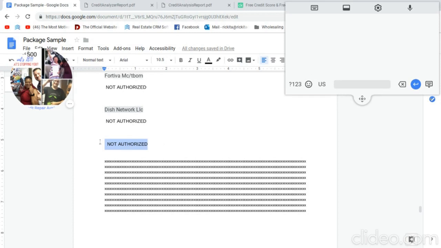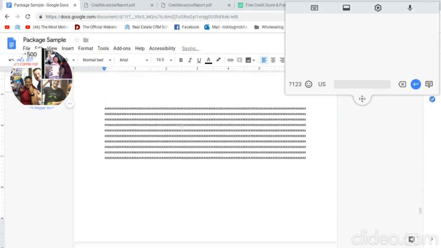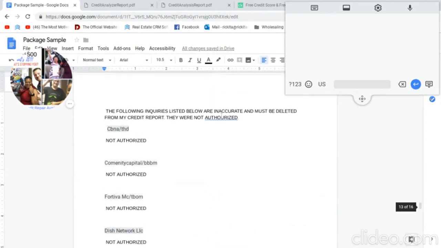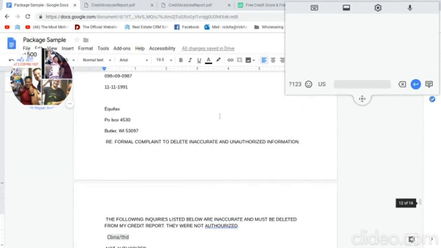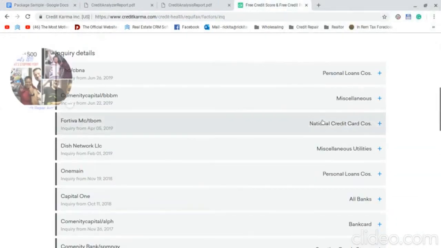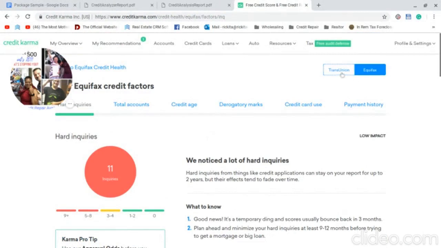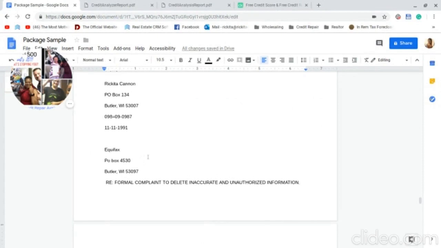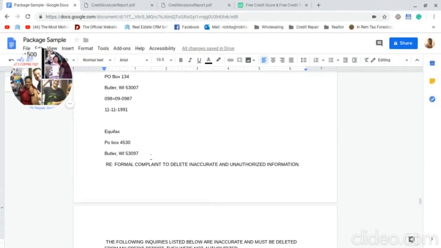Okay, so that's what we've got to do. And leave all this good stuff here, all the information that you're going to see. And then you just make sure that you're actually sending this letter in to the credit bureaus. Remember, you have to do one per credit bureau. So you'll look here on your TransUnion, see the inquiries that you have on TransUnion. We'll send a letter in for that. You'll do Equifax, the same thing, and you'll fill this information in here, and you'll send it to the credit bureaus.